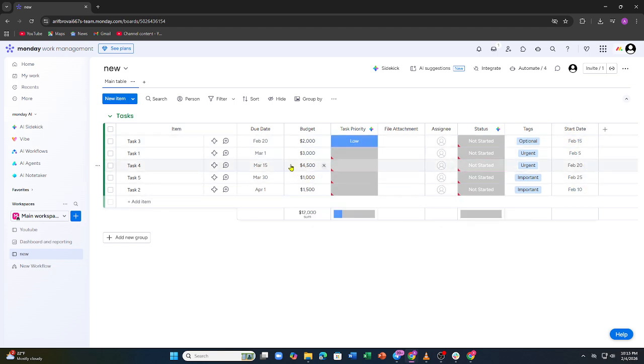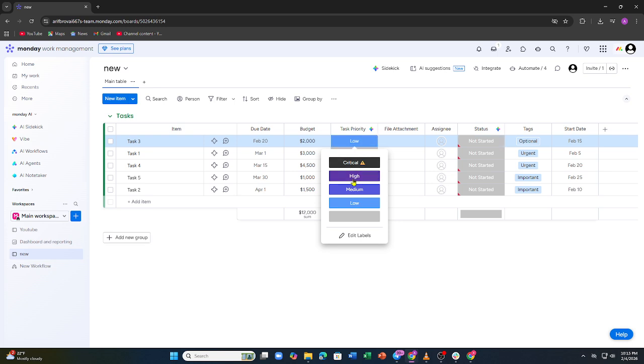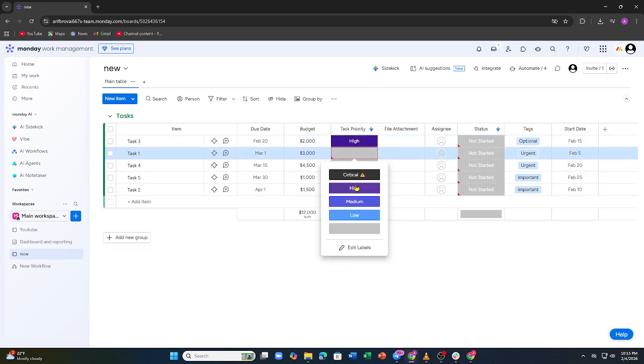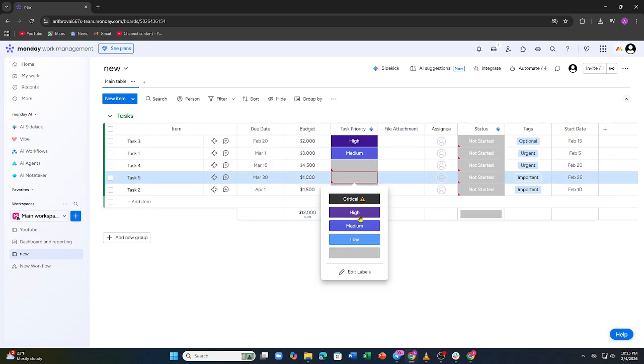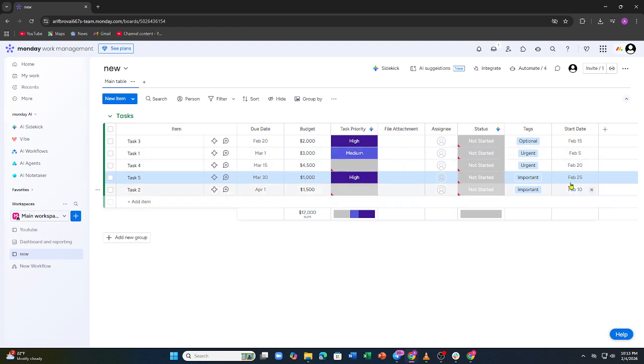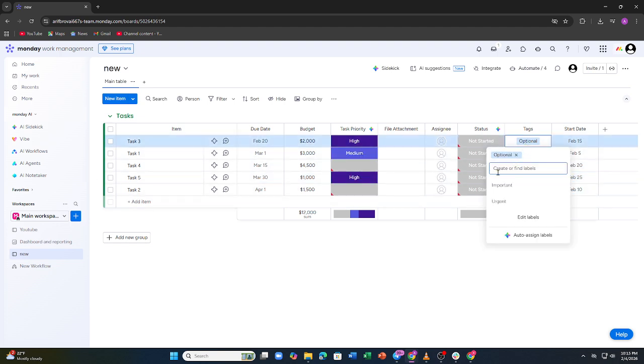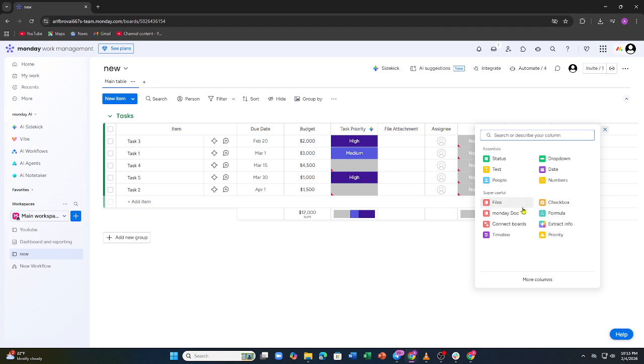Step 3, check effort or numbers column. Workload accuracy improves when you assign effort values like hours or points. Make sure these numbers are realistic. Step 4, review status columns. Completed tasks should be marked as done. Otherwise, they still count as active workload.